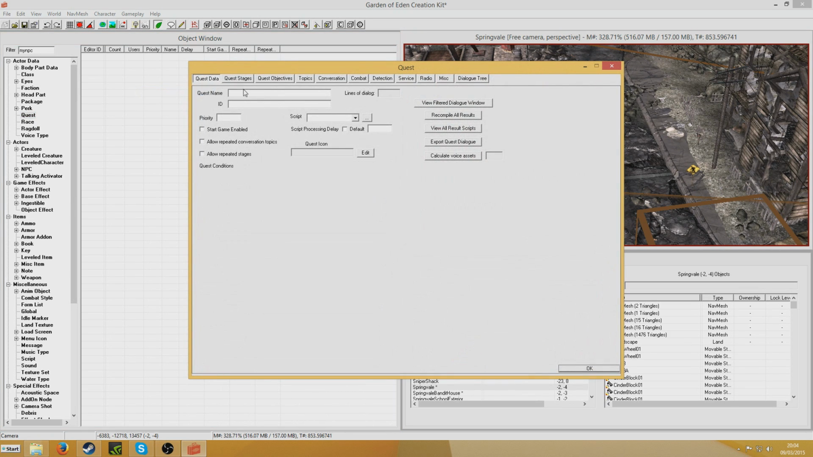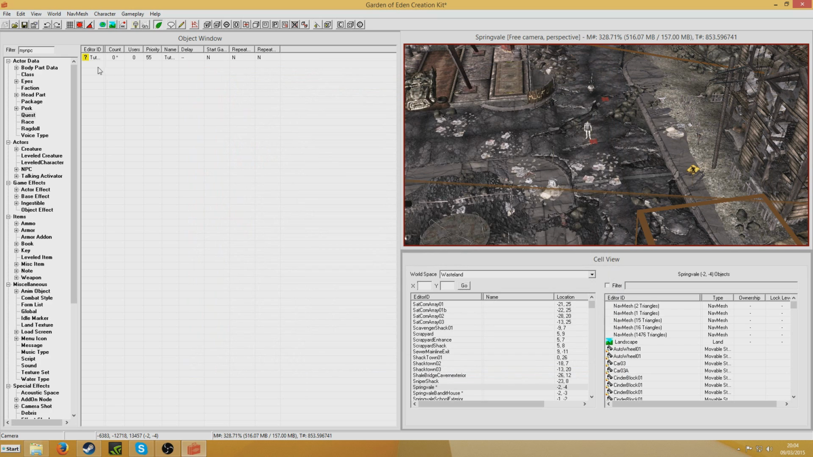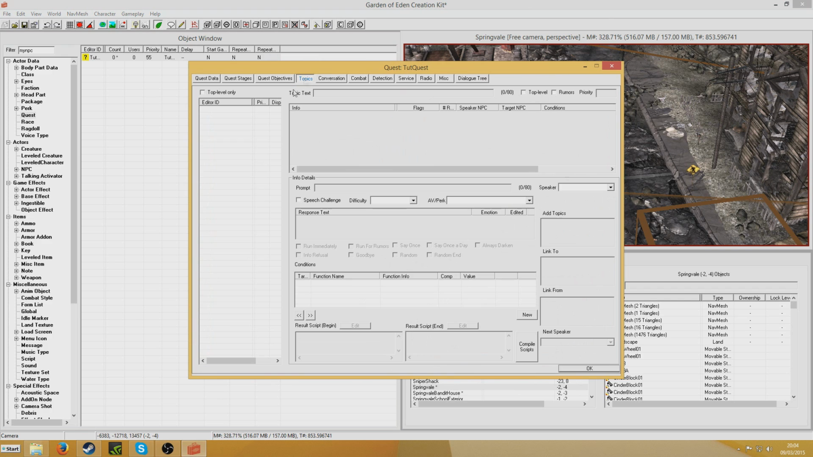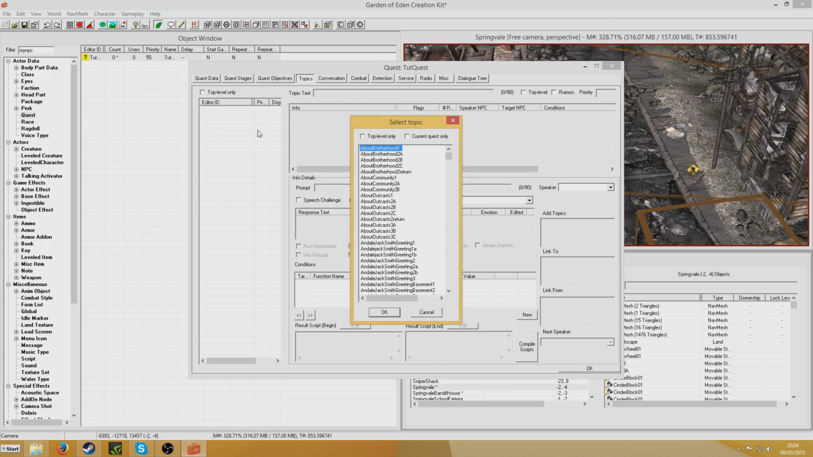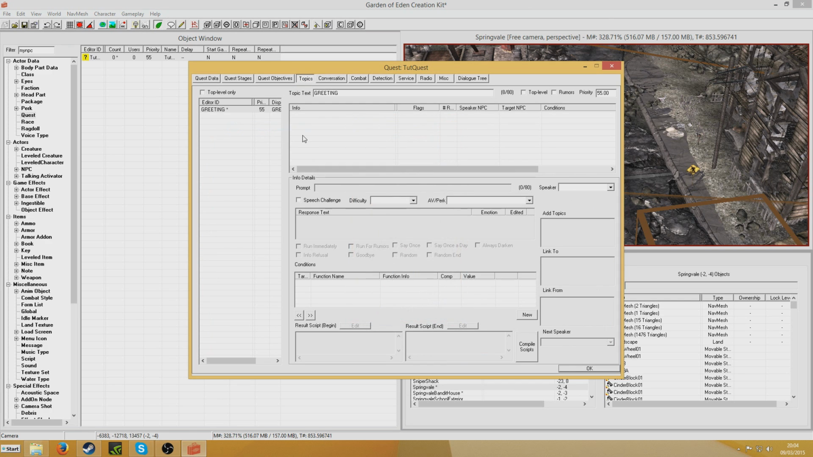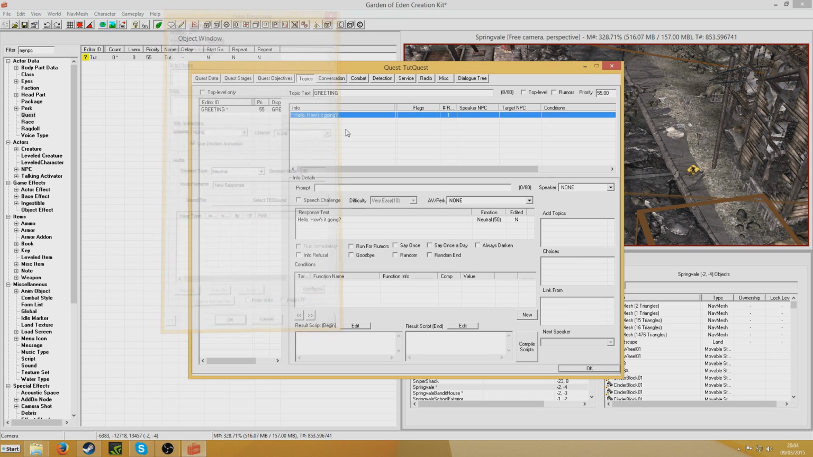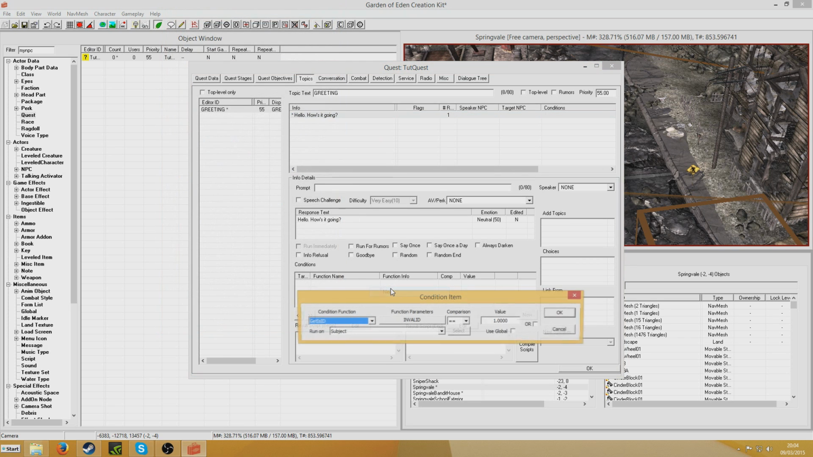So right click new, quest name, as always, tutorial quest. Give it an ID, tutorial quest lap. As long as it's unique, it can be anything. I'll hit start game enabled. Now things are going to be a little bit different from past tutorials, because I'm going to go for topic, add new topic, and I'm going to create a greeting. As always. And now I'm going to put, hello, how's it going? And I'm only going to make one greeting.